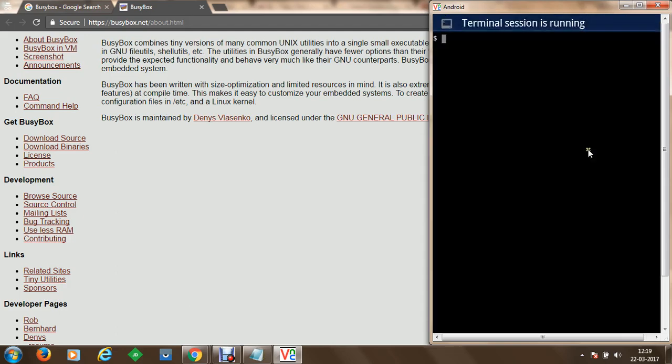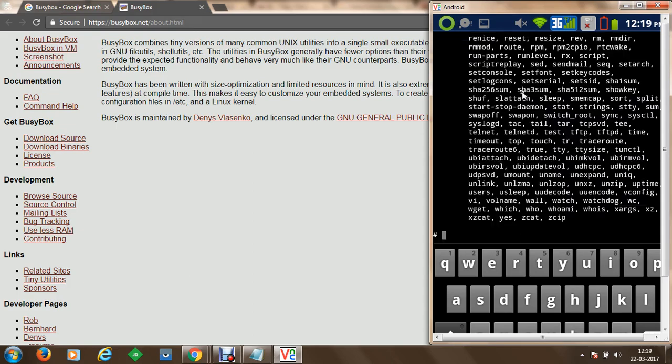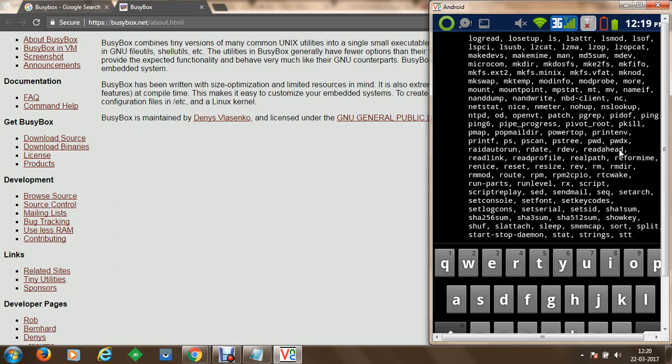Once this application has been opened, you can see that we are on a limited account, so we are going to use su and become super user, and now we are going to execute commands. As far as BusyBox is concerned, you can simply execute busybox, and as soon as you enter, you're going to get a list of commands which can be used with BusyBox. I would like to show you a few examples which we will be using in our demonstration.